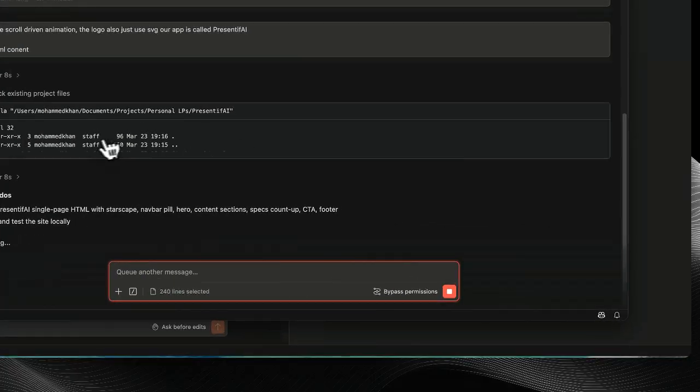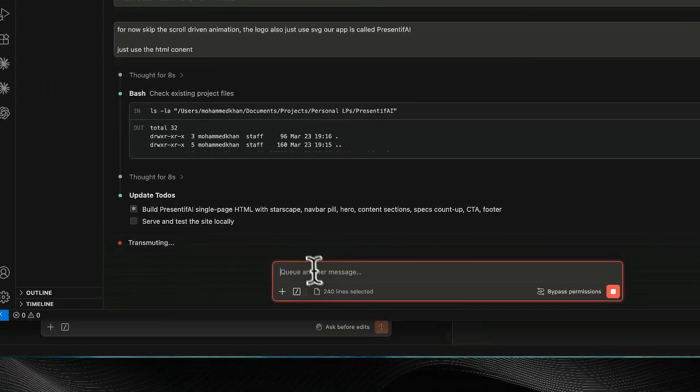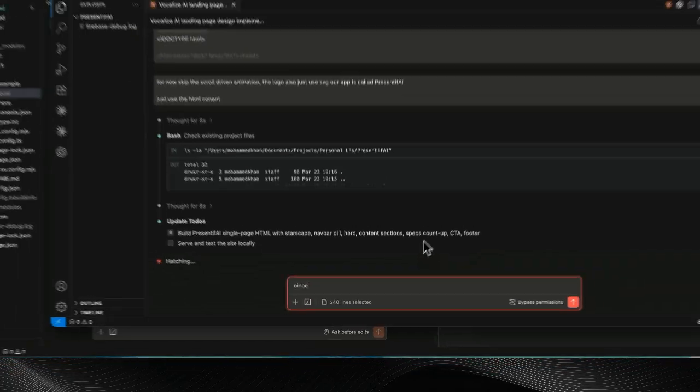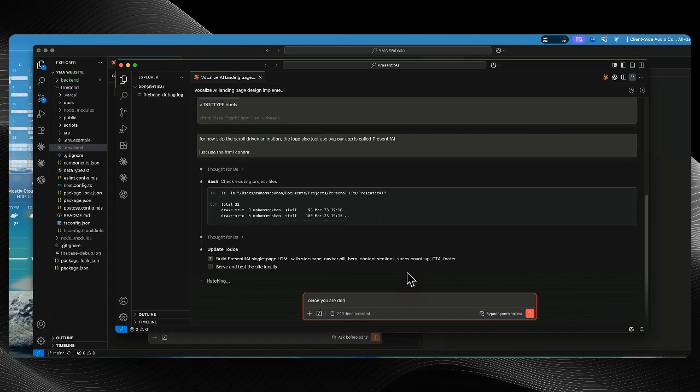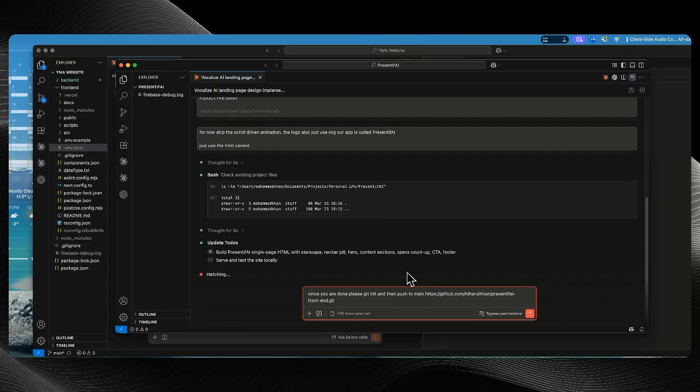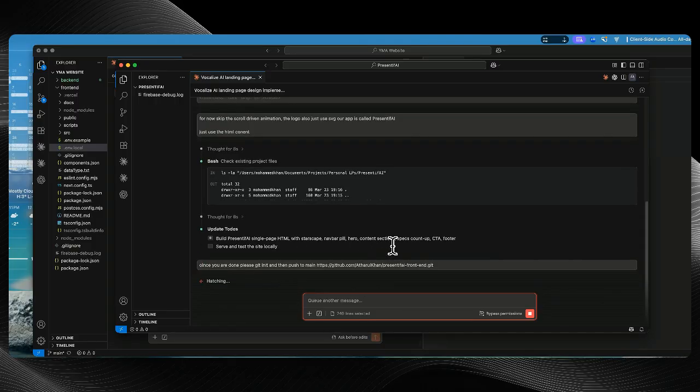Then I'm going to go back to here, and I'm going to say, once you are done, please git init, and then push to main. Right now we're working on the main branch. Normally you wouldn't do this. You would work on a sub branch, but it's fine for now. This is not a production grade application. So I'm gonna paste the Git repo, and I'm gonna click on enter.